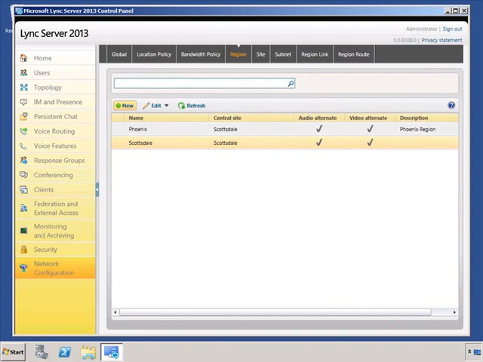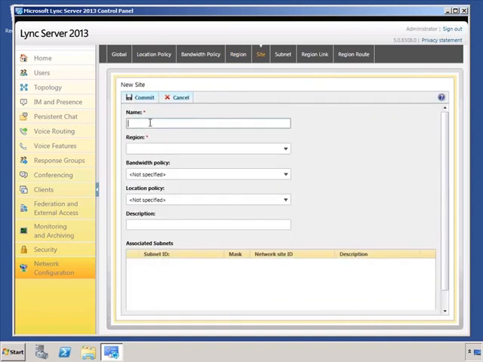The next thing that we have to do is define our sites. If you remember, regions are associated with LYNC central sites, but a region is defined by the networking sites that define it. So here when I click on Sites, I would click on New, define the name of my site like Levine. I specify the region that it is associated with. So Levine is associated with Phoenix. And then down below you can see that this is where I define if I want to apply a bandwidth policy.